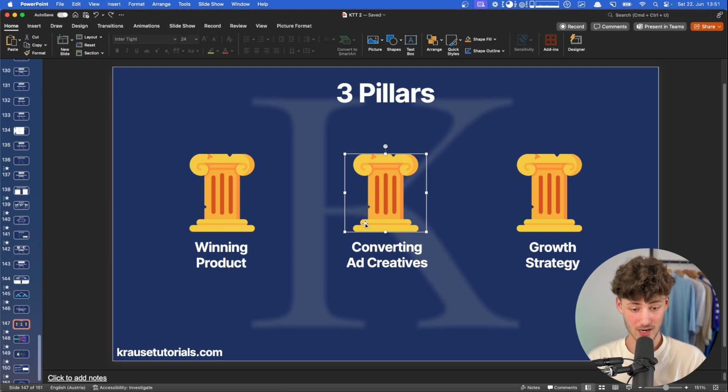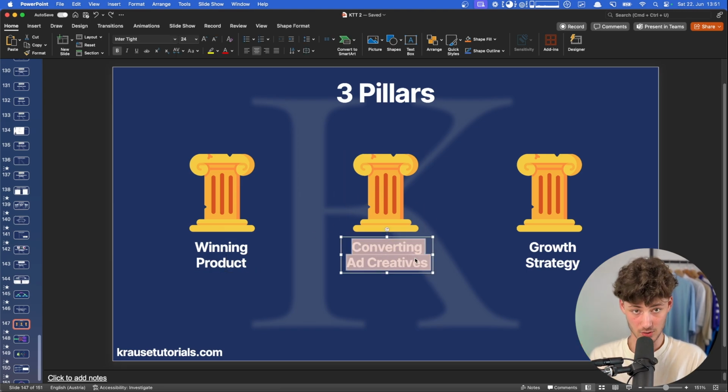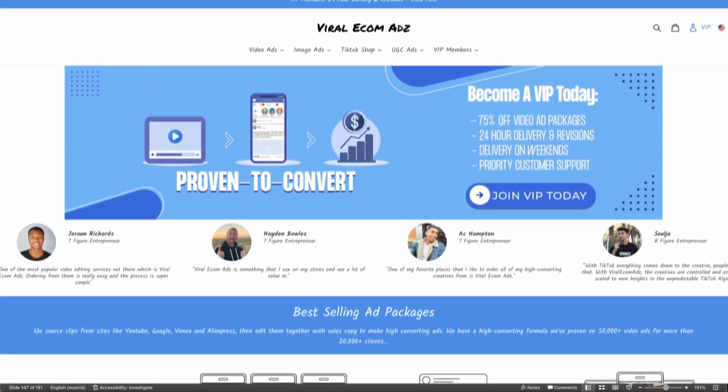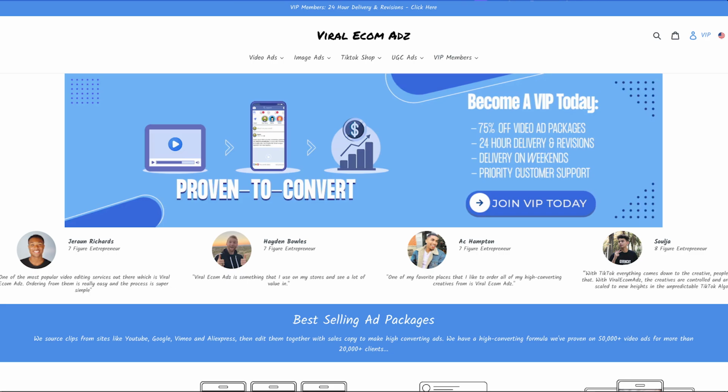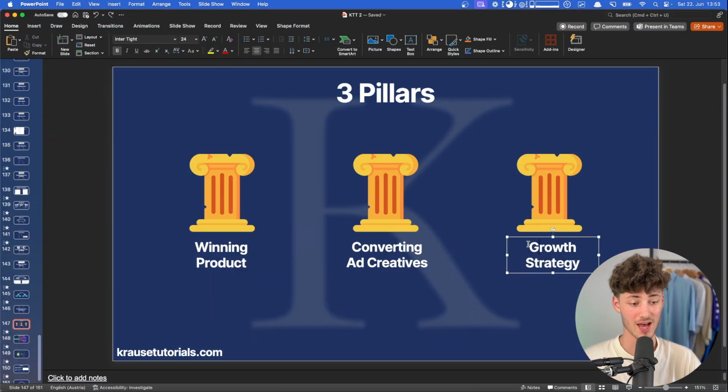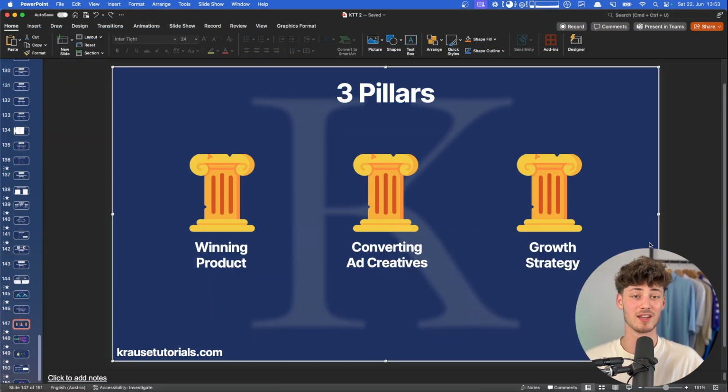However, the second pillar would actually be converting ad creatives. Now, once you have the product that you want to dropship, you will have to get good looking and converting ad creatives, so basically videos of your product. Now, the platform that I use for this is going to be Viral E-commerce, but more on that later on. And then thirdly, you will actually also have a growth strategy, and you will have to understand how TikTok ads actually work, how to scale up, and so on. And once again, we are going to cover this in this video, so let's actually get started.